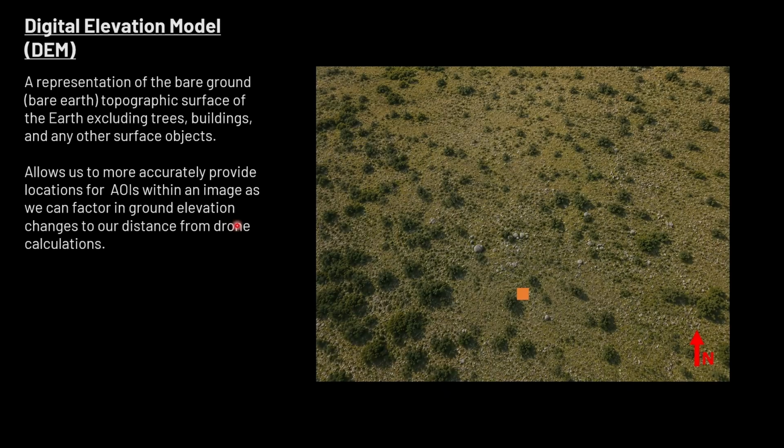Now, why is this important to us? As I said, in version 2.0, when we were trying to locate AOIs, we had to do it with the assumption that everything in the image was at the same elevation, and it was all the same elevation relative to the elevation or altitude of the drone when the image was taken.